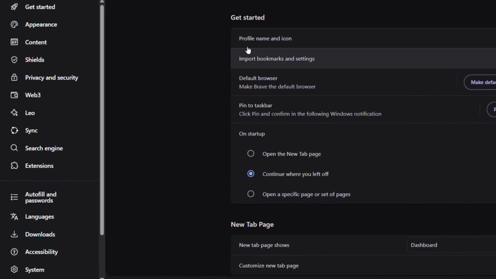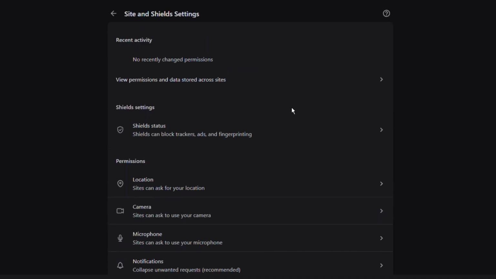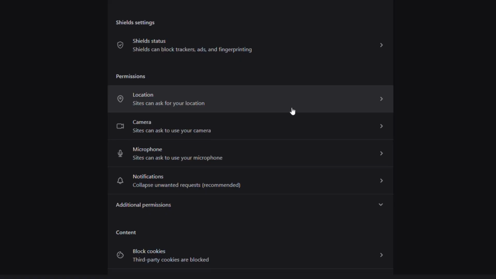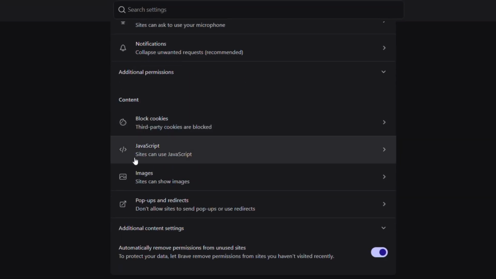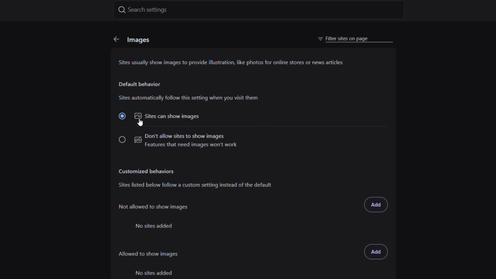Now at the left side, go ahead and click privacy and security. And in here, click site and shield settings. So make sure you click site and shield settings. Then from here, scroll down to content and make sure you click images. So click images, and from here, go to default behavior and make sure or ensure that sites can show images is selected. Now go back and try that again and see if that fixed the issue.